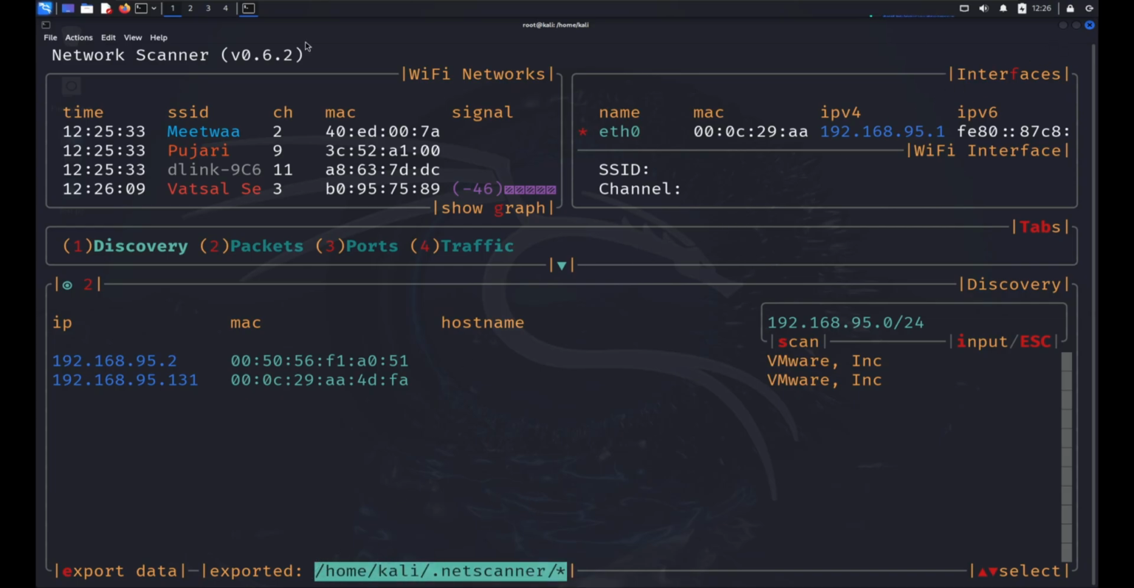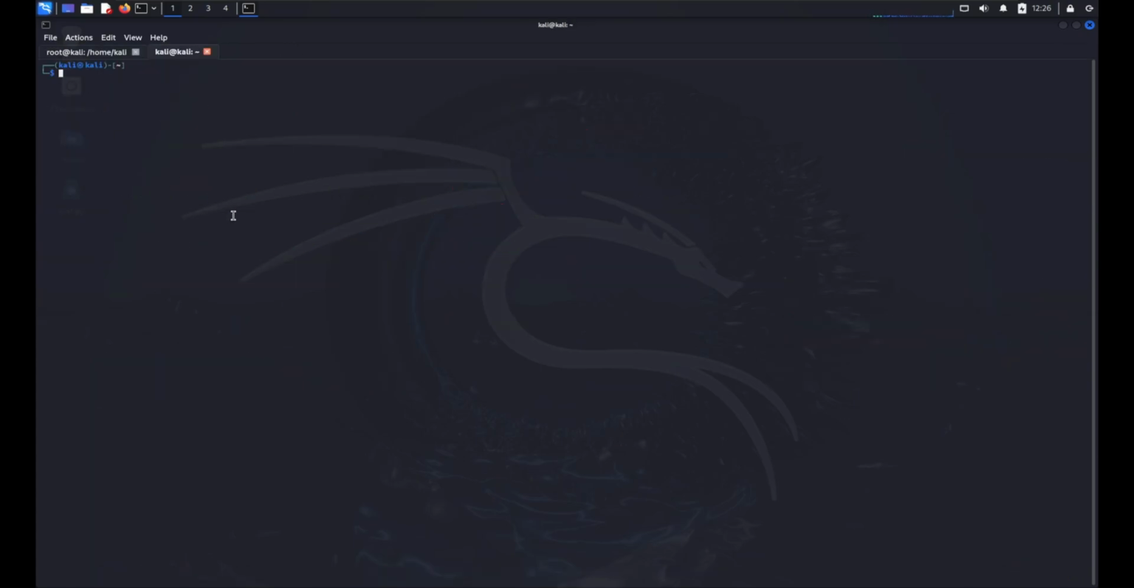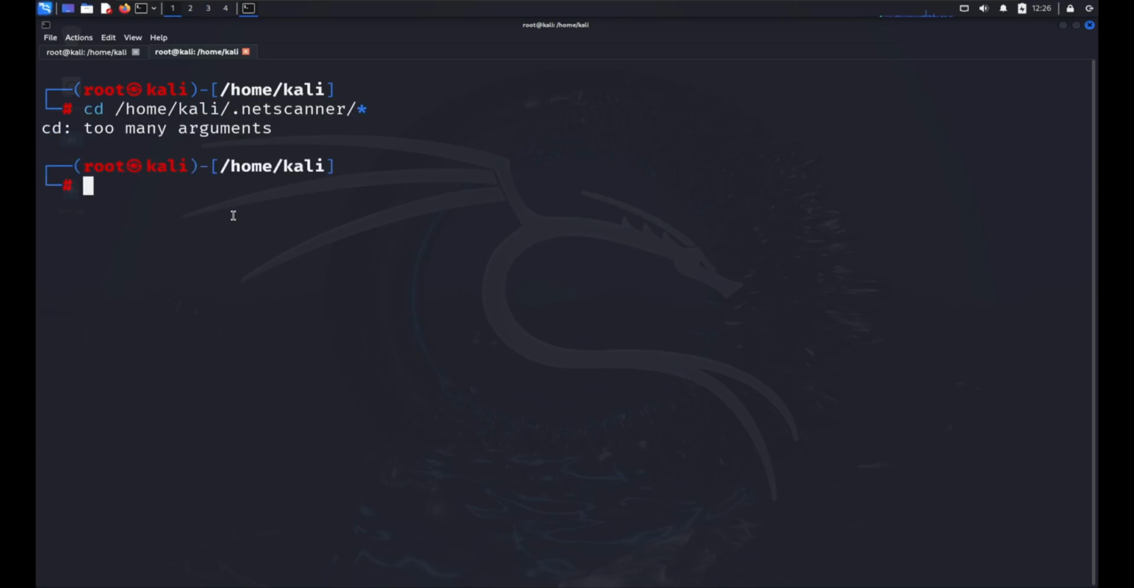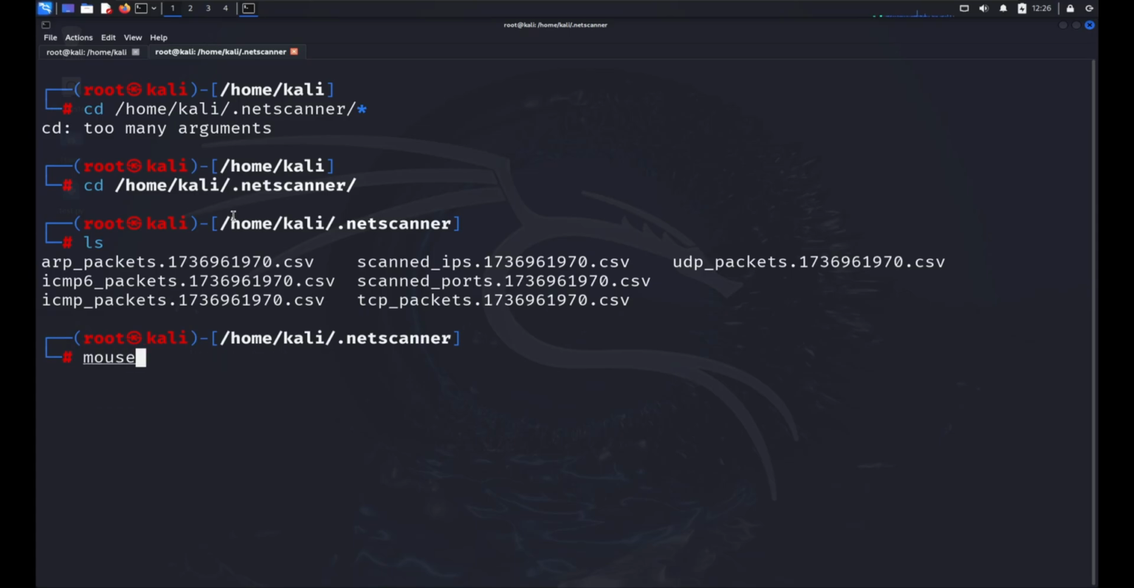And let's check out what it captures and saves on the machine. Now open the ARP packets file using the mousepad command and copy the file name.